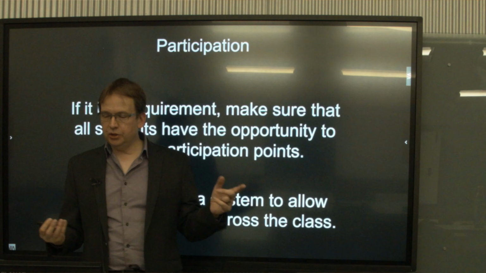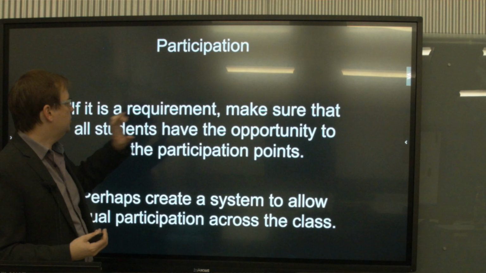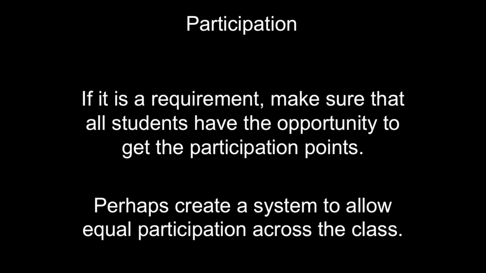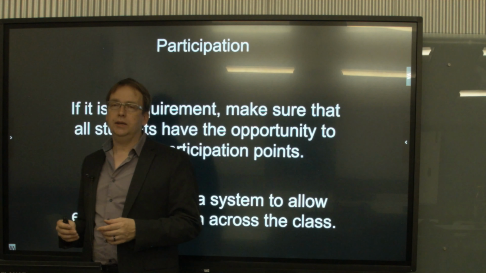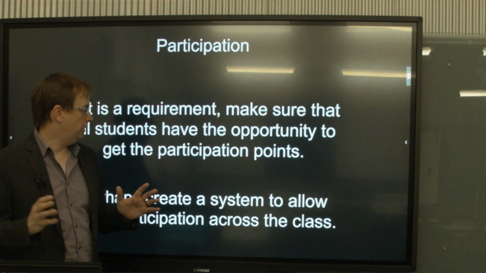If you require that, just make sure, as I say here, all students will have the opportunity to get the participation points. So you have to build that in. What the law says is that if you're teaching a class, every student, regardless of disability, accommodation, as long as they attend and they're active, they have the right to get points in that class. So you just have to make sure you build that in.